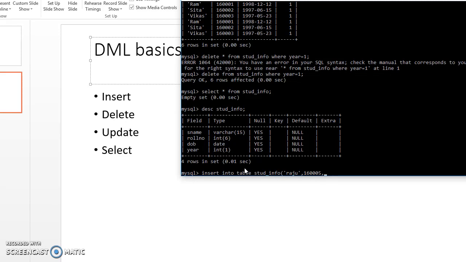The date of birth, the format is year, month and day. So I'm giving it as 1996 followed by the month is 09 and the day is 01, let it be, and the year he belongs to is first year, right? This is the data I just want to insert. So either you can insert a data using this command, insert into table, table name followed by the values. I need to specify.